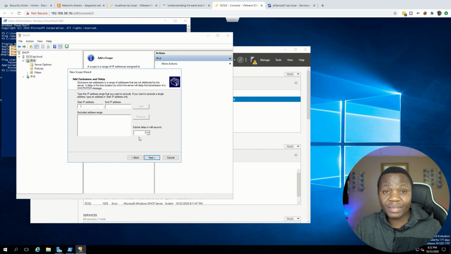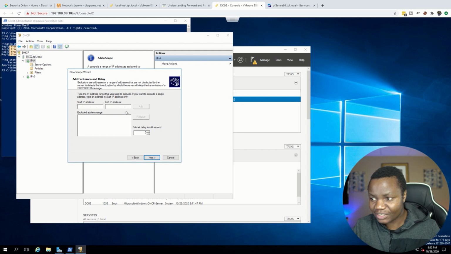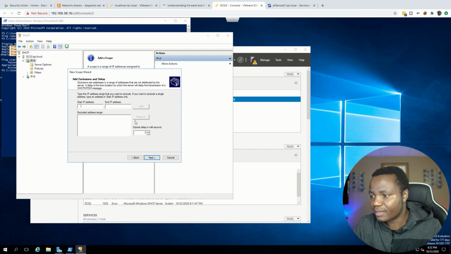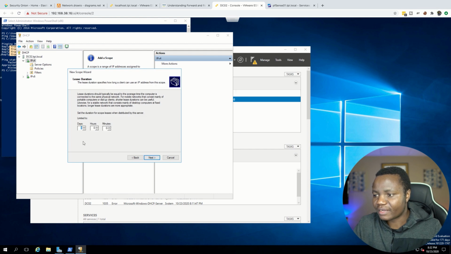So if you have IP addresses that you want to exclude, you can add them here. I already gave it a range excluding by default, so I don't need to exclude them here, but you can specify here if there's any IP addresses within that range that you wanted to be excluded. So let's just go ahead and leave that.